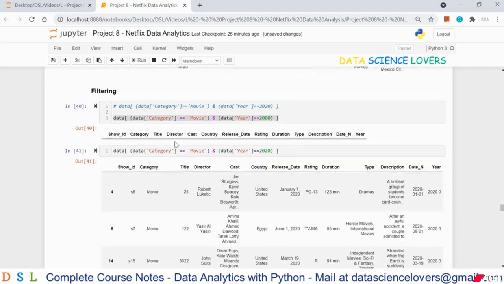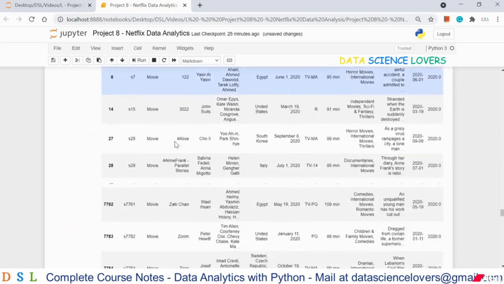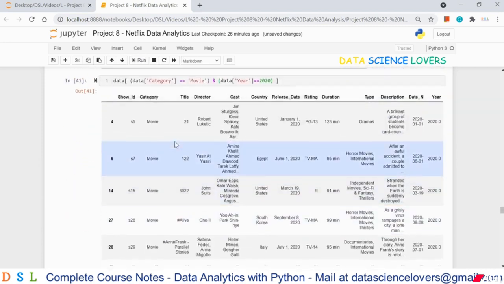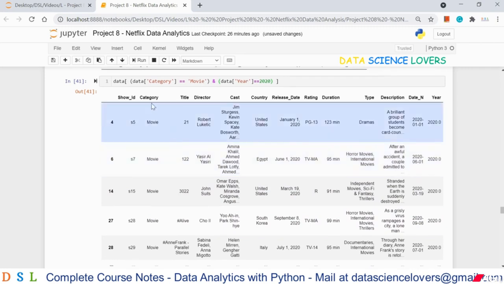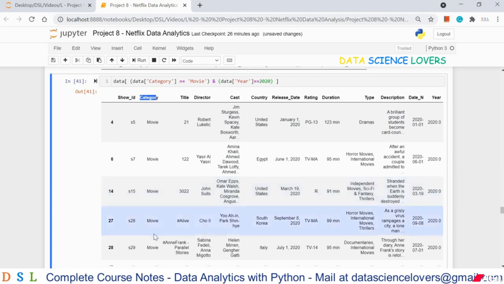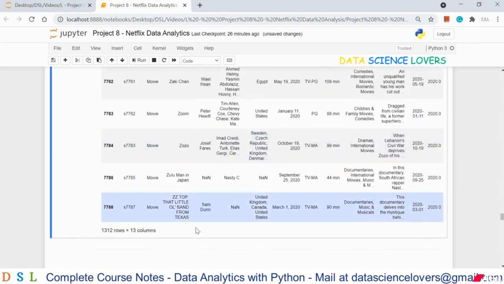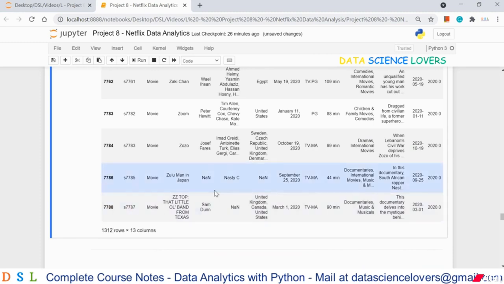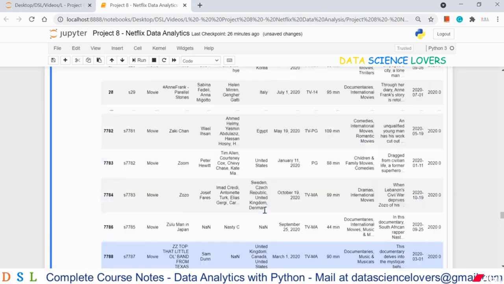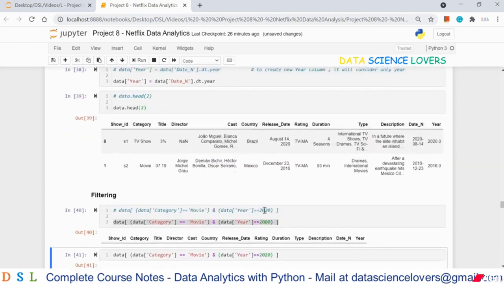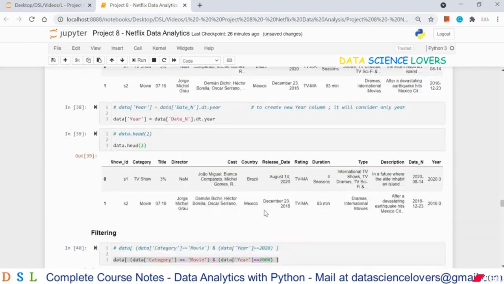If I run this, then these all are the movies that were released in the year 2020. If you check the category of this result, then all are movies, and if you check the year, then all are 2020. And if we want to see the number of records, there are 1312 movies that were released in 2020. That's how we can create a new column and use the filtering method.